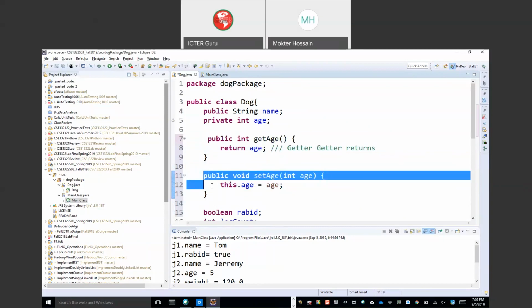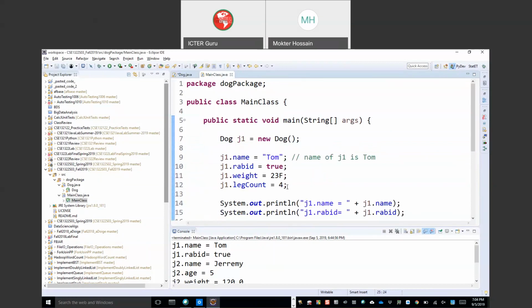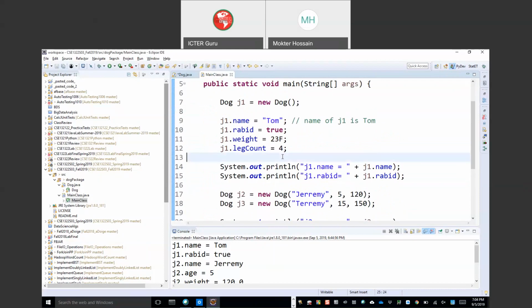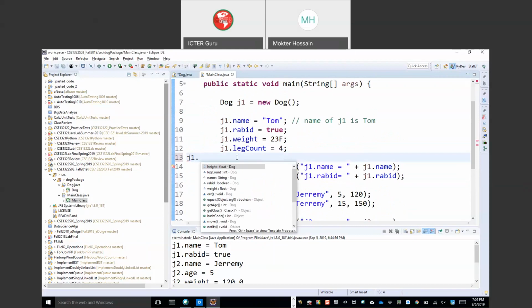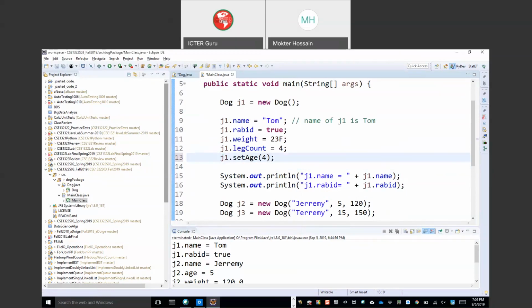In your program, you have to call the setter method first. You have to set the value first. So how do I set that? I will say j1.setAge. You see that when I say setAge, it is showing int age as an argument, and it is showing return type void. Whatever age value I want to give, I say the age is 4. Then j1's age is 4.